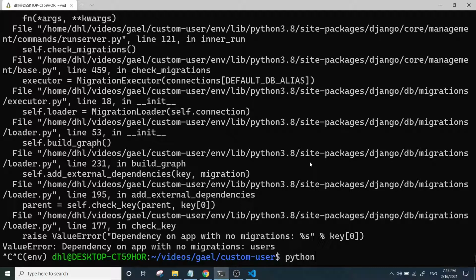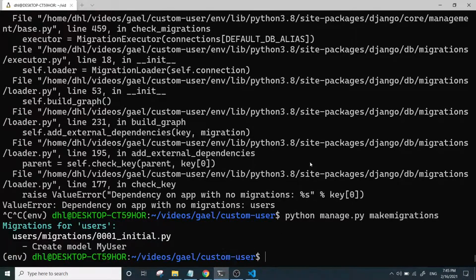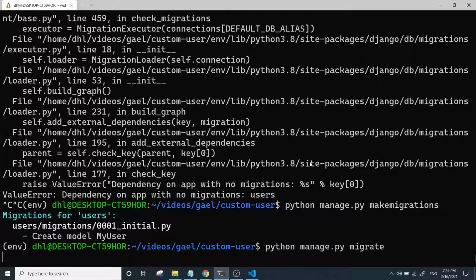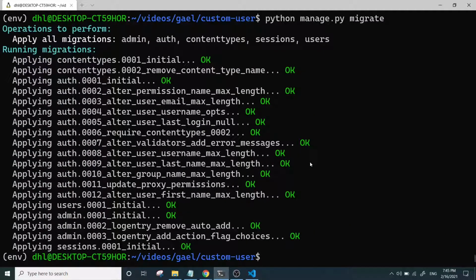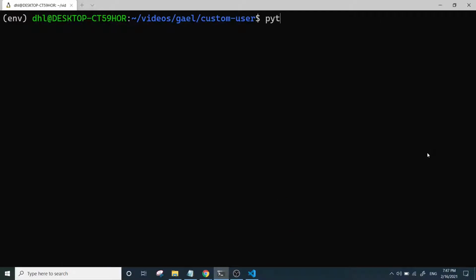Now, we can run our migrations. It's important to note that we have to specify our user model before running any migrations. This is because the user model must be created in the first migration. Otherwise, you'll have dependency issues. That's why it's extremely important to create a custom user model at the start of every Django project, just in case you want to add additional fields to it in the future.